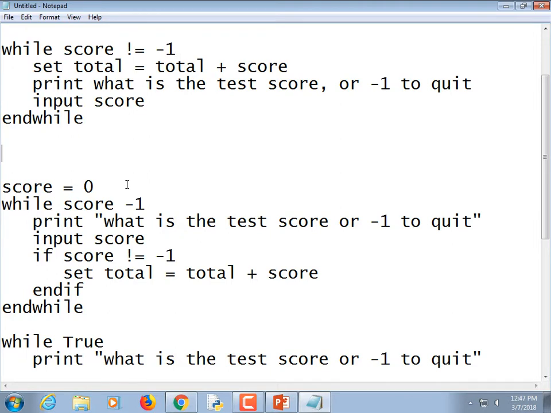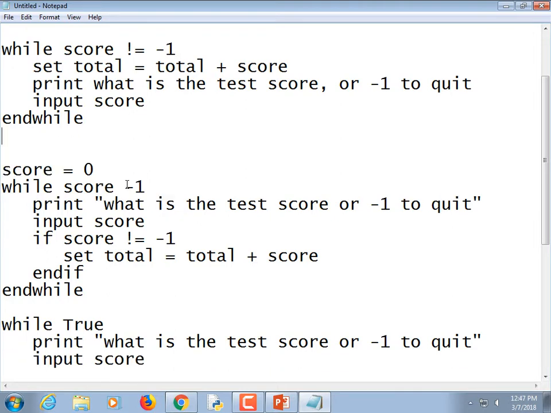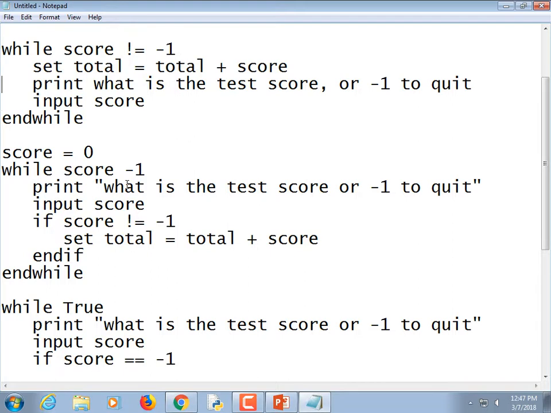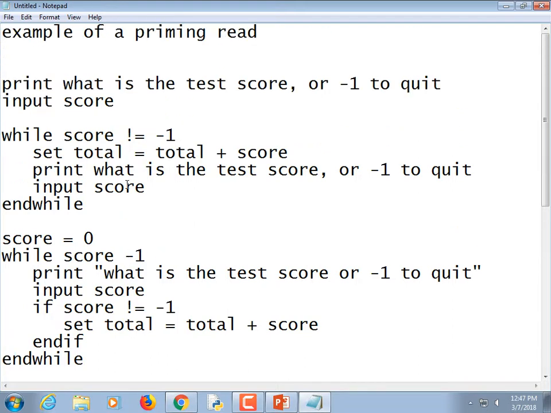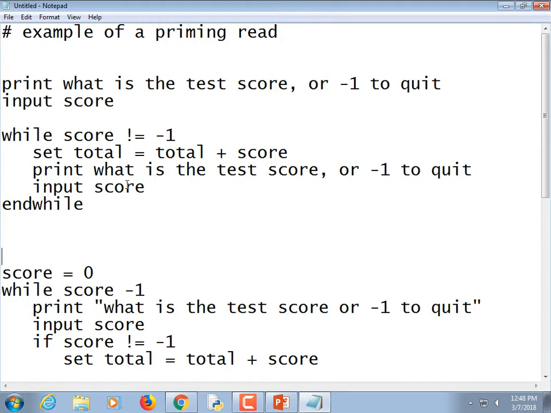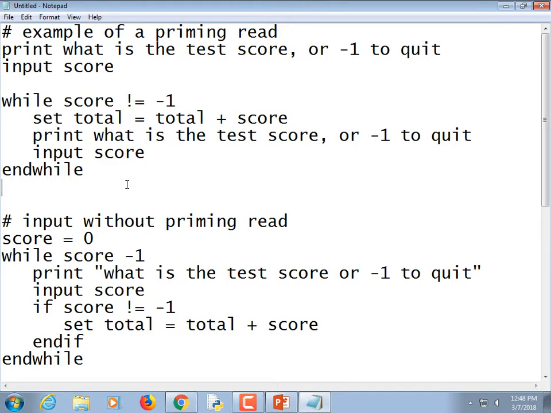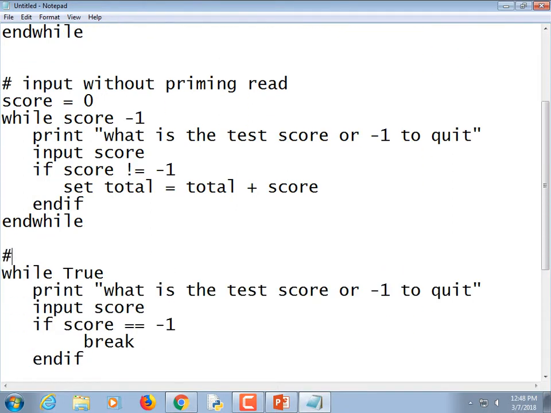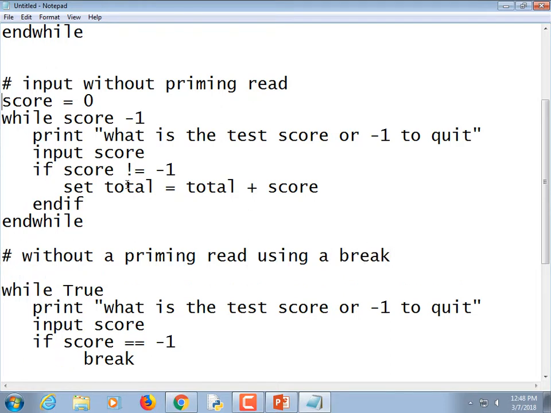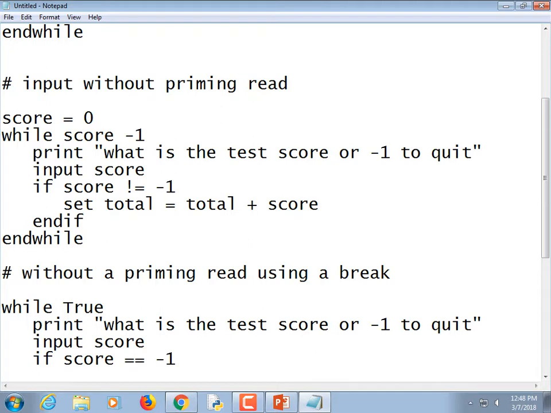So typically, the books show this method with the priming read. So this is an example of input without a priming read. This is an example of input with a priming read. And this is without a priming read using a break. Three ways of doing it. And I could flowchart it for you, but we'll hit that topic again.